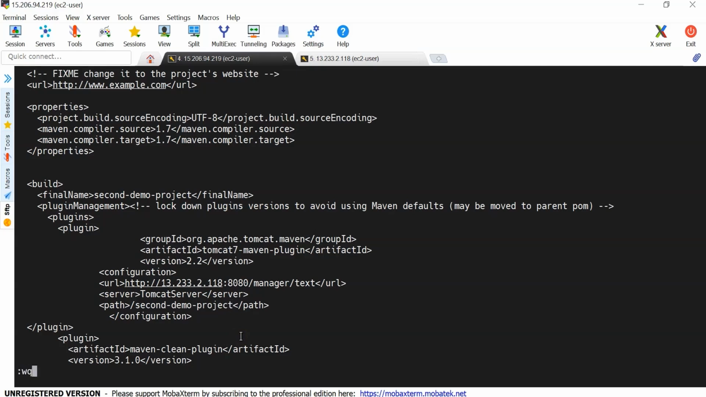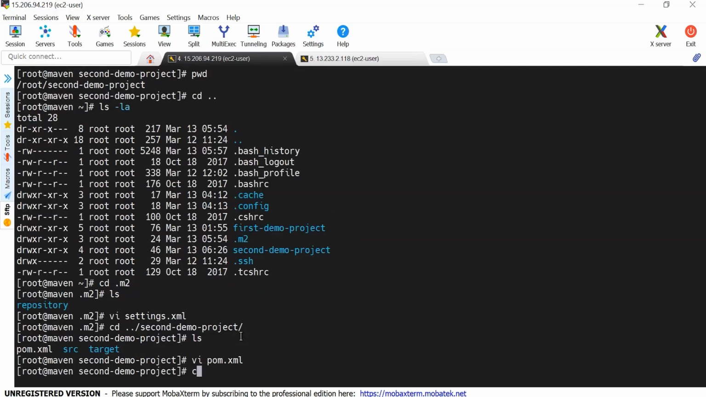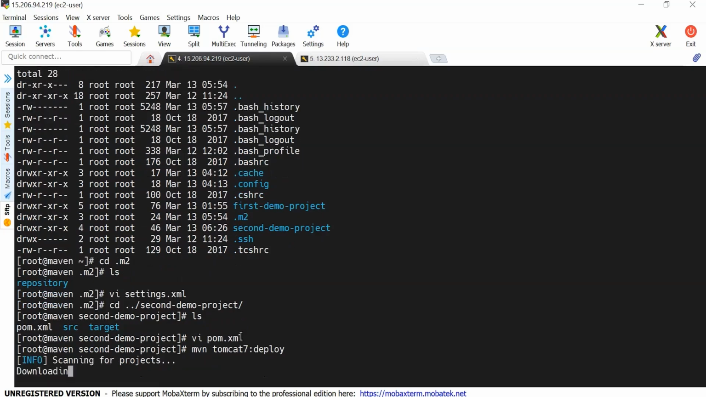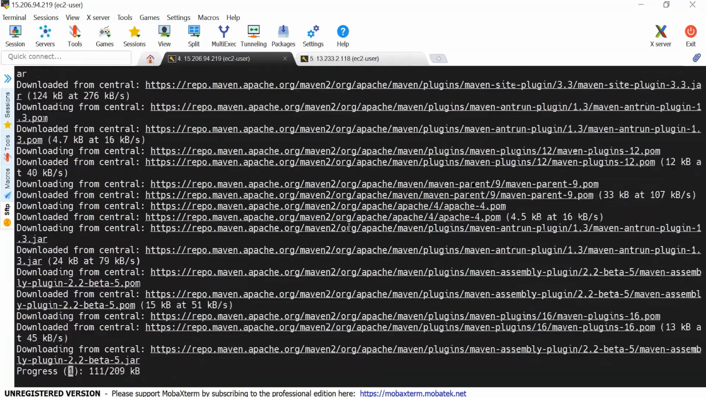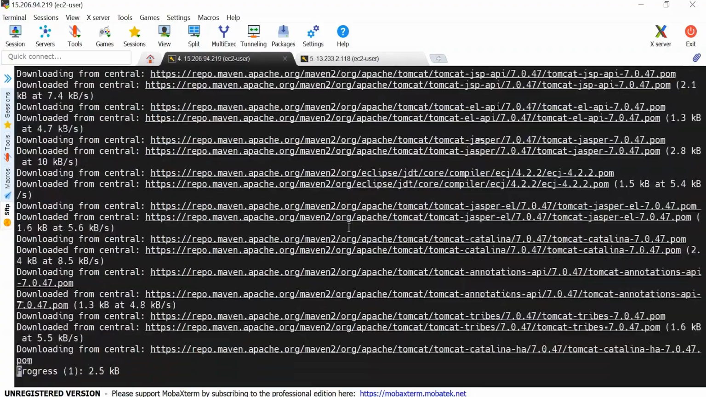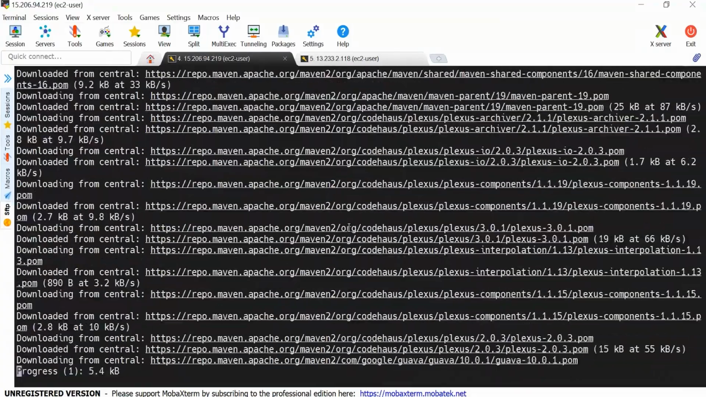All right, so we have saved this file, and let's run our Maven Tomcat 7. So we are going to use the plugin called Tomcat 7 and the goal is deploy. Okay, so we are deploying. Let's see what happens. We are doing deploy for the first time, so some packages or libraries are still missing in our local repository. It is just pulling those.